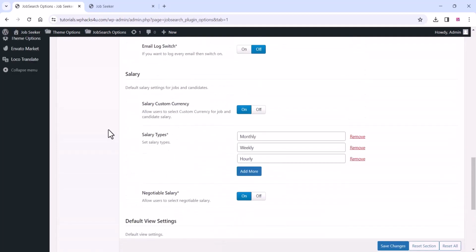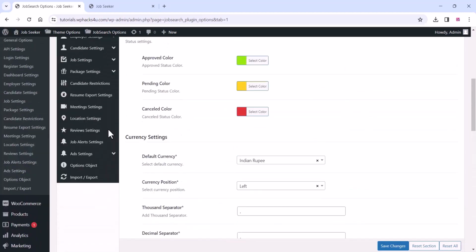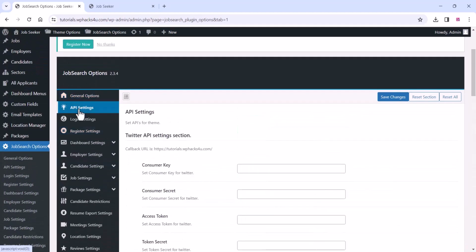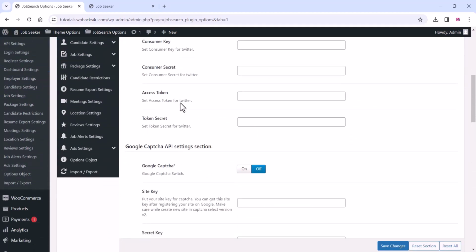Click on save changes once you make any changes on your website. And the next thing is API settings. This is also an important setting.